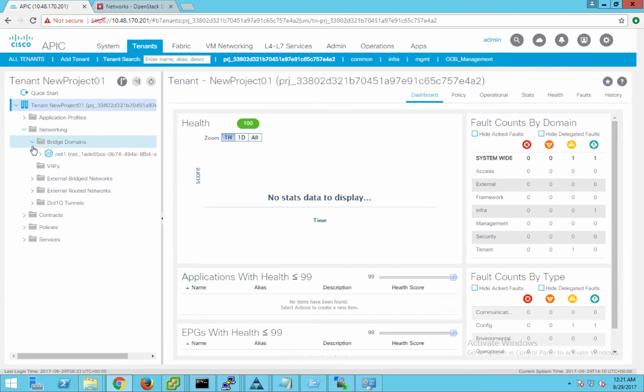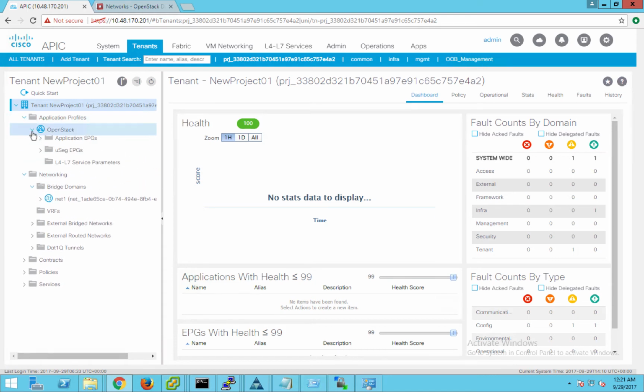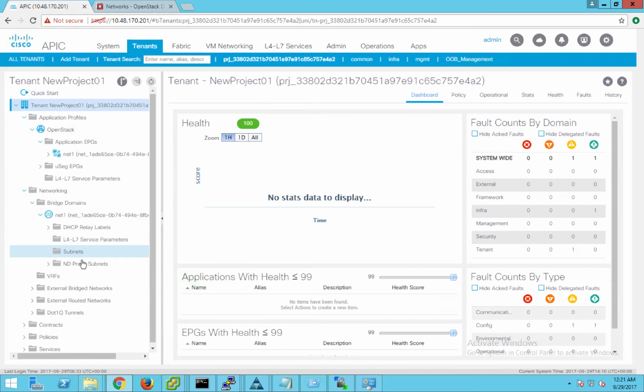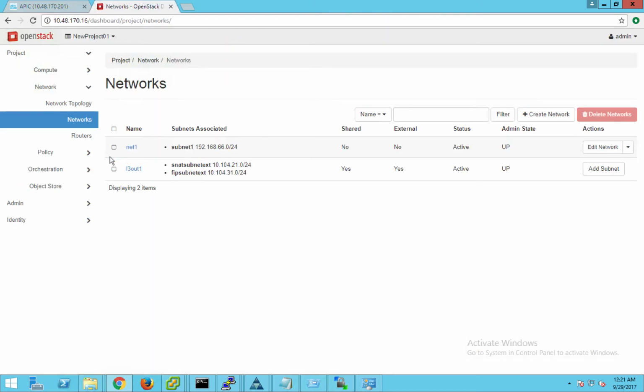If I expand the elements, I can see that there is already a new bridge domain. The bridge domain does not yet have a subnet because the Neutron network has not been attached to a router. And eventually I've also got an EPG. The EPG and bridge domain have the name of the Neutron network that has been defined in OpenStack.